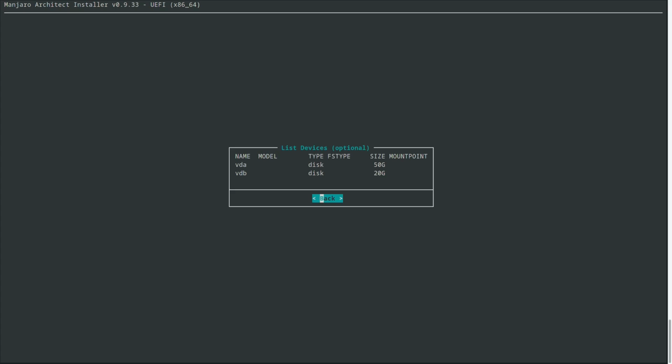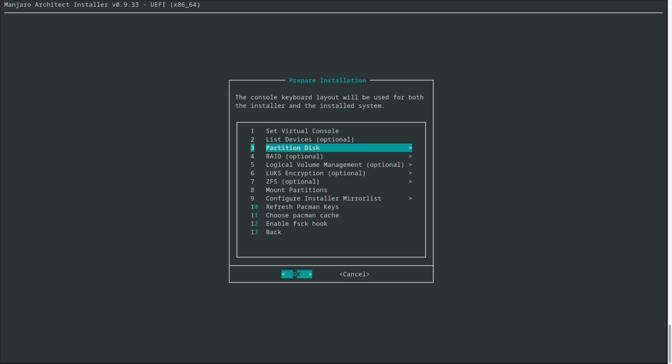This is an optional step, but you can see the disks I have in my machine. So I have vda and vdb, and I'm going to actually create the LVM using these two disks. So I'm going to do this in a second anyway. So let's hit back here. And let's partition our disks. So let's go ahead and do that.